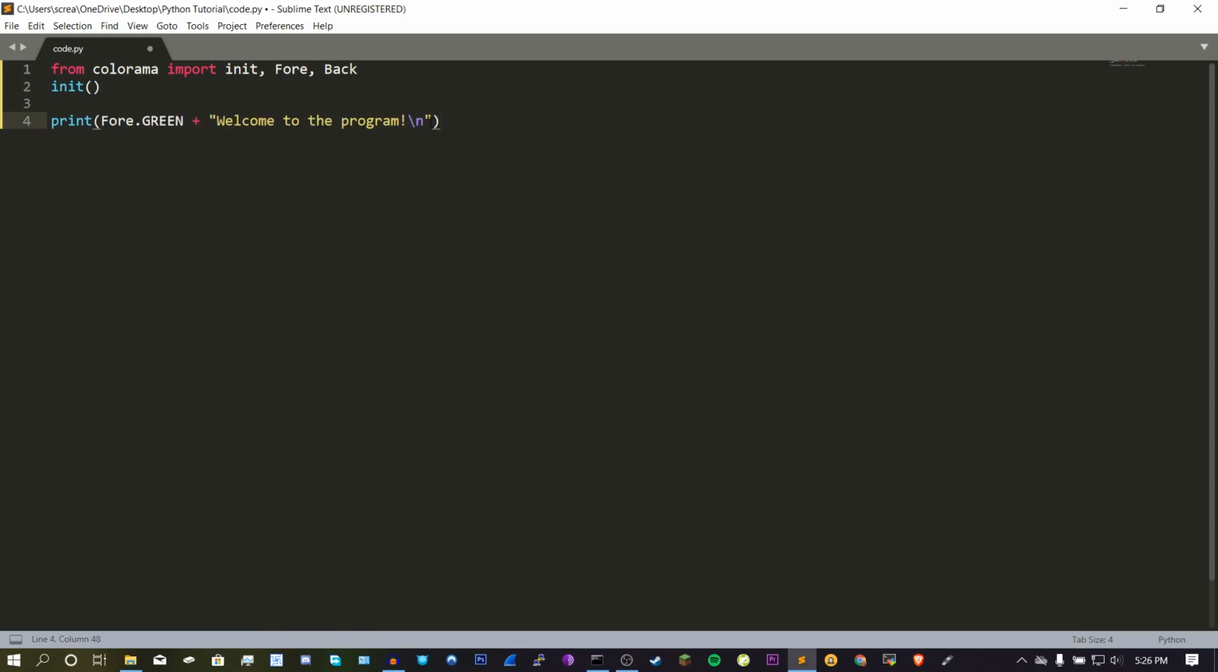We're going to go over variables. So let's print a variable. Let's make a variable first. We'll set a variable greeting equals Fore.GREEN plus Fore.BLUE or cyan plus welcome to the program, and we're going to print the greeting.